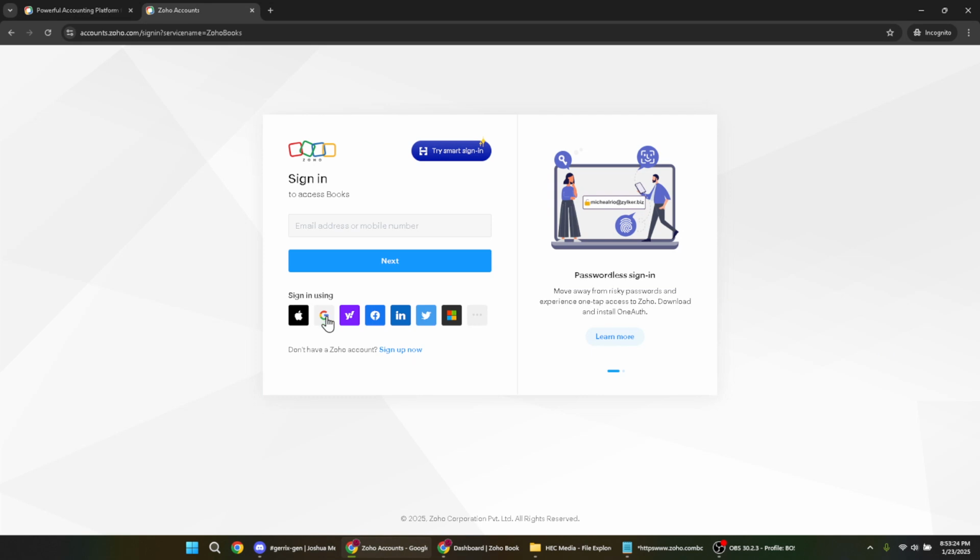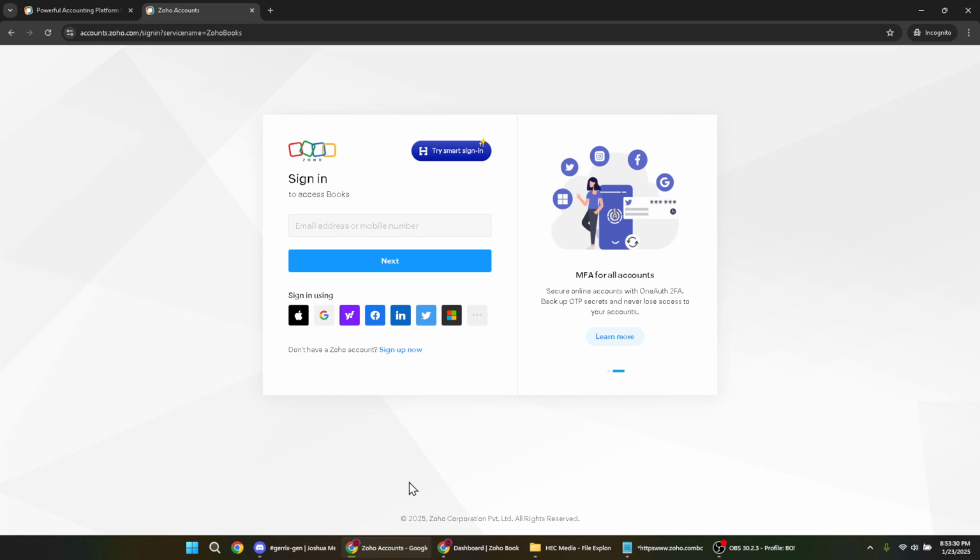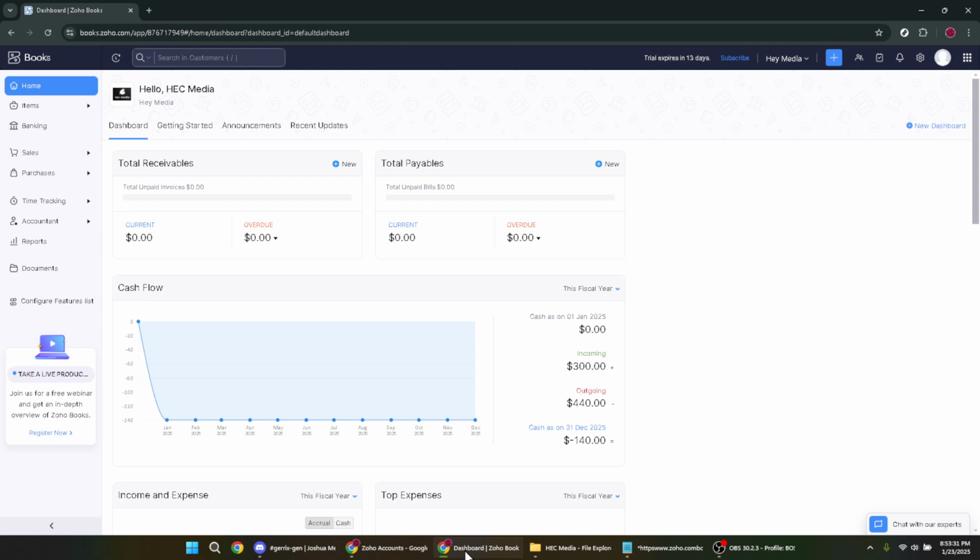Next, choose the Google account associated with your Zoho Books access. If you have multiple Google accounts, make sure you select the one linked to your Zoho Books. At this point, depending on your internet speed, the page might take a little while to load, so just hang tight and be patient. Once you're logged in, you'll need to direct your attention to the banking tab.